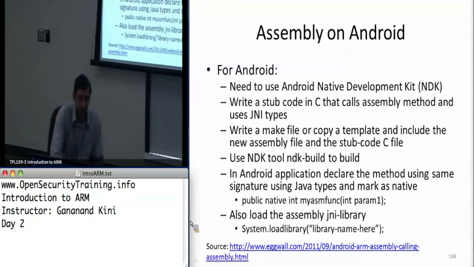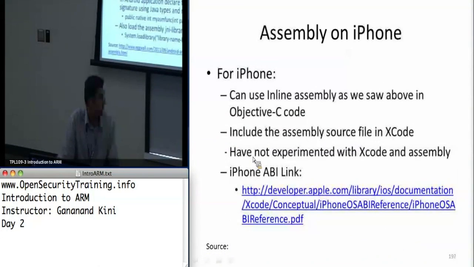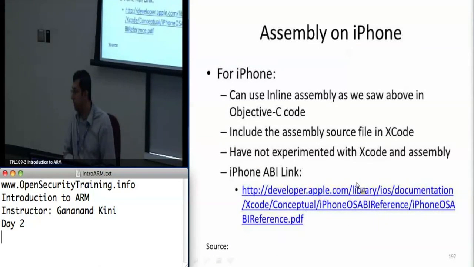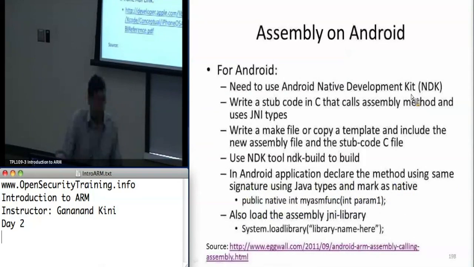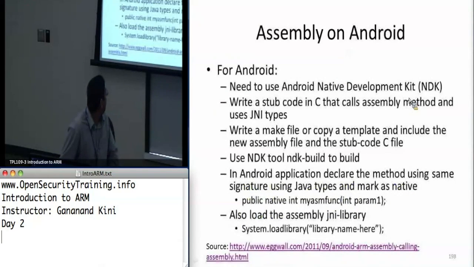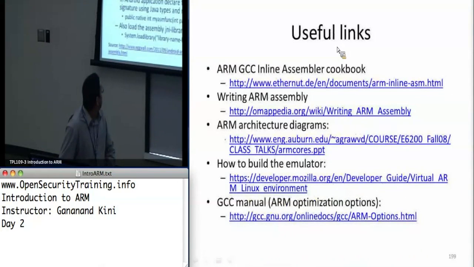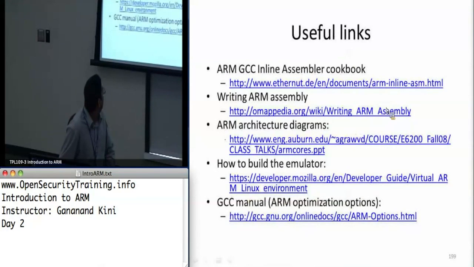So Ben is asking what the Apple URL is. I've posted this with the slides in my transfer folder. So it's developer.apple.com/library/ios/documentation/xcode/conceptual. So with that, I've also included some useful links.